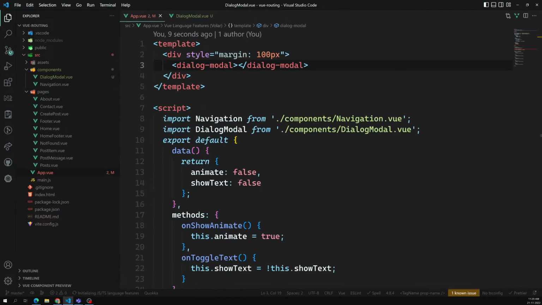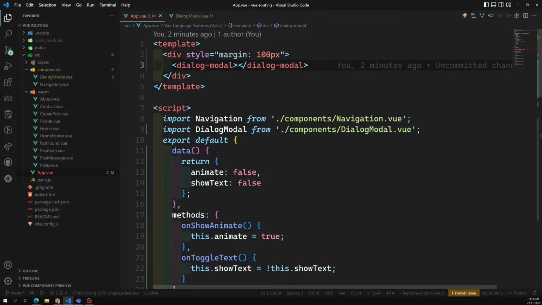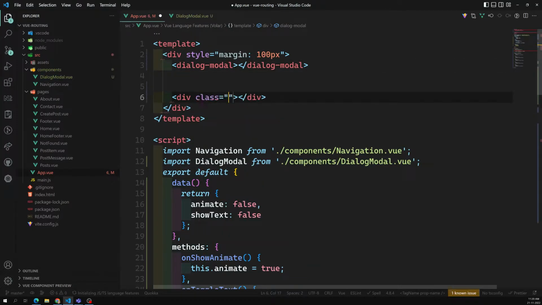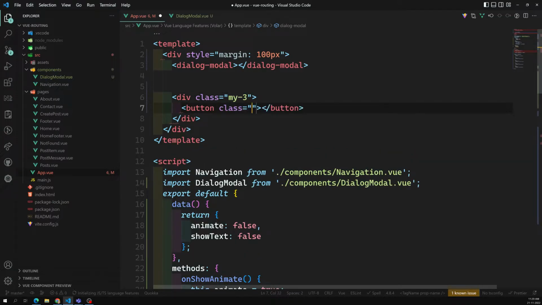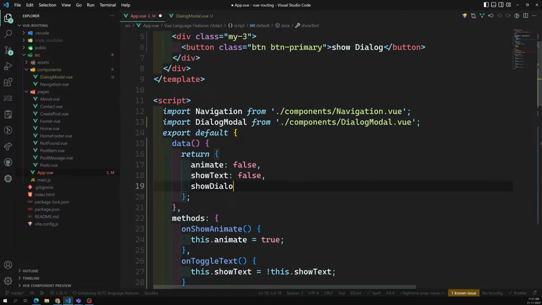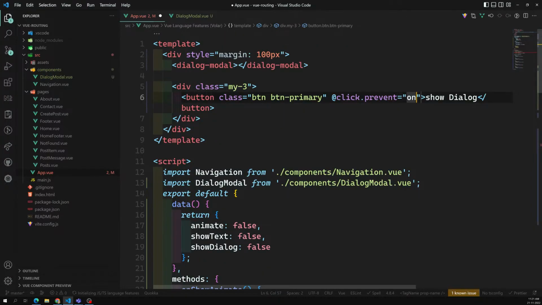So here I will add a button. Why? Because I don't want to show you the dialog box immediately. So here I can add something like class is equal to my-3 button, class is equal to btn btn-primary, show dialog. Show dialog or show model or show pop-up or anything. So first time it will be false. So here I can do something like @click.prevent is equal to onShowDialog. You can have a method something like this, onShowDialog, in the methods we can write it.